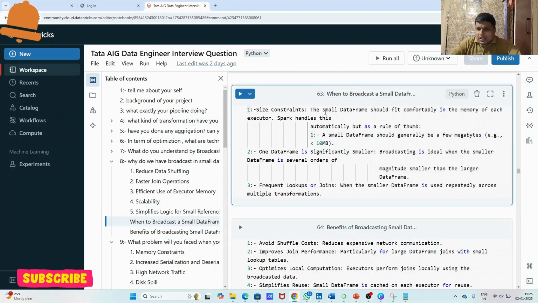First, size constraint. The small data frame should fit comfortably in the memory of each executor. Spark handles this automatically, but as a rule of thumb, a small data frame should generally be a few megabytes, like less than 10 MB. If more than 10 MB, you should not. If we don't know the executor node memory size, then it is not performant or optimizable. So we have to keep in mind that small data frames should generally be under 10 MB.